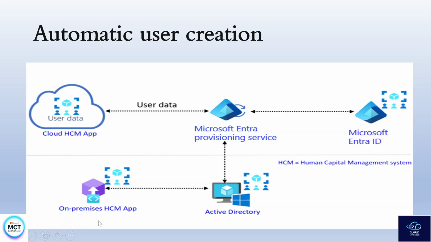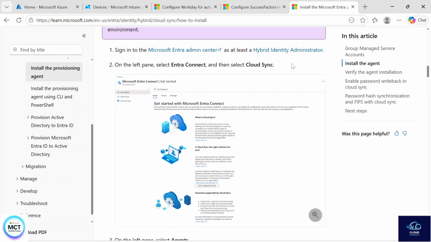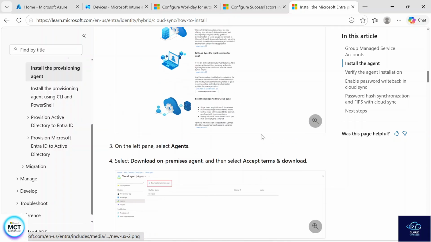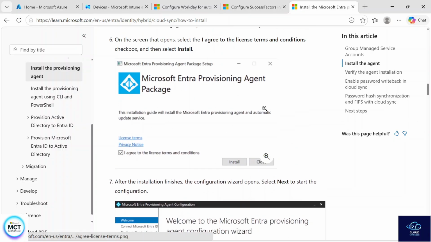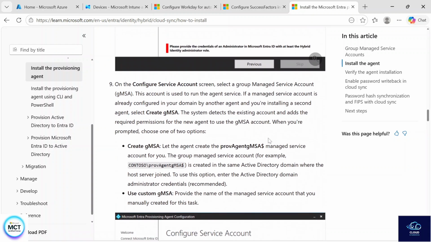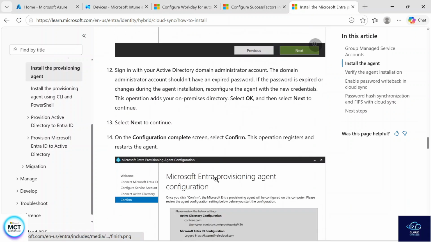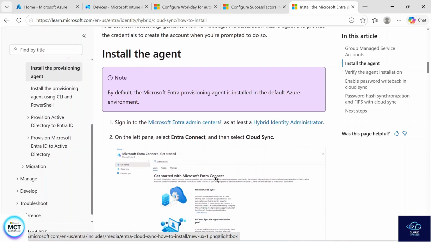And when you connect on premises, you can connect the on-premises HCM tool again to Microsoft Entra provisioning service. In case you are connecting to the Microsoft Entra admin center, you have to have at least a hybrid identity administrator role, use Entra Connect for the same, and see how we can install this Microsoft Entra provisioning agent package within the on-premises system and connect it to Microsoft Entra ID, and then configure the different service account and connect to the Active Directory. So in this way, you can connect in both the scenarios, either from on-premises or with the different HCM tools which are there, like Workday or SAP SuccessFactors.